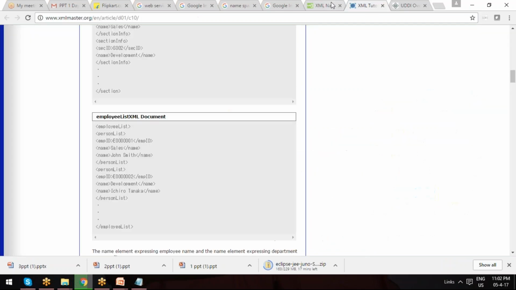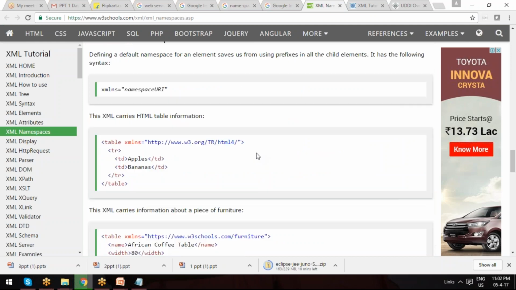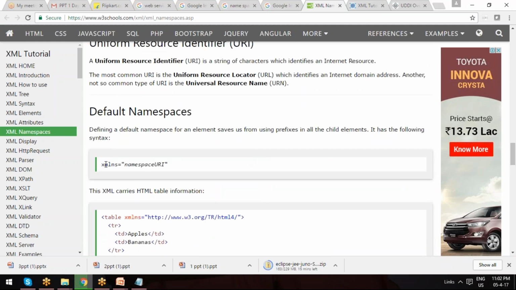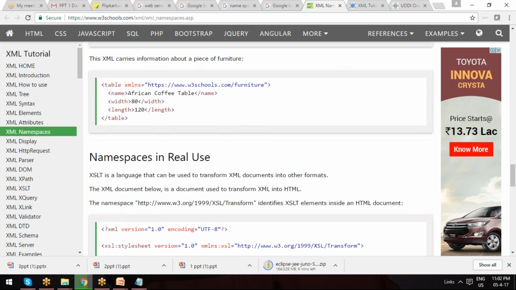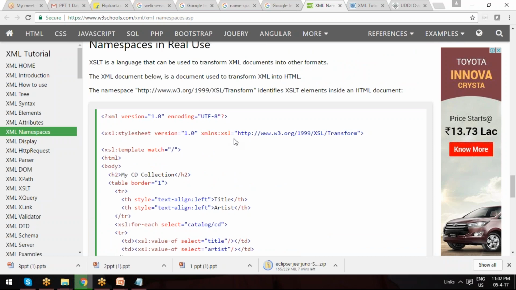Let's see anywhere. Yeah, enough. I think so. So here also the naming space. So table is a naming space. So you don't need to. It depends. It depends upon that. See, this is one more example here.